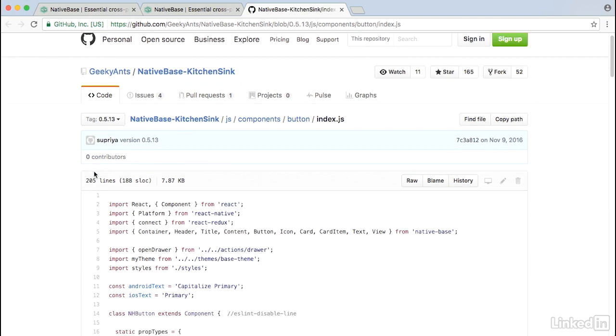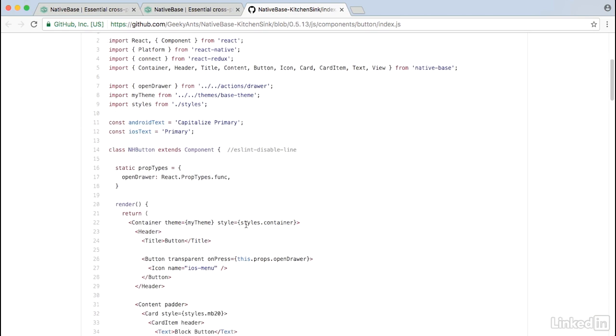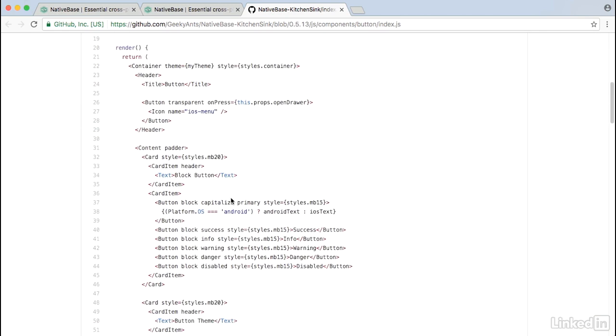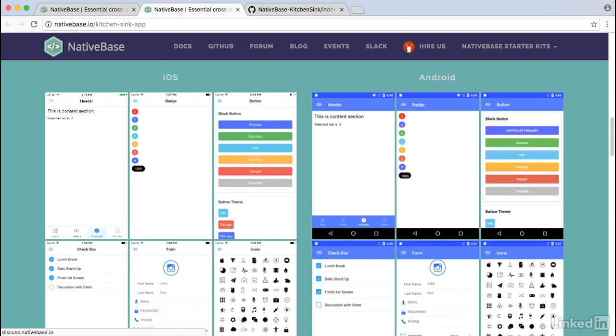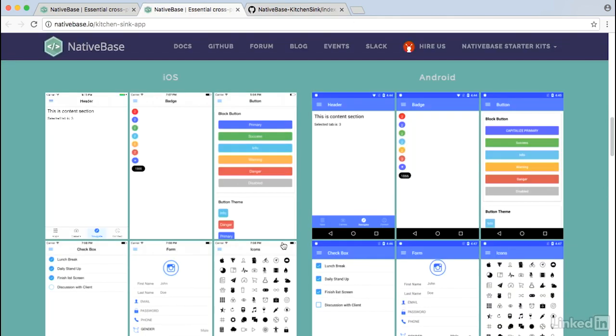So as you scroll down, you'll see that first and foremost, we have the same typical code for React. And then as you scroll down, you'll see that the code for the button is right there. So if you take a look at, for example, the first one, it's basically the primary one here. And if you look, the second one is the button block success and so on and so forth. So if you need specific buttons, then you copy and paste the specific buttons that you would need.